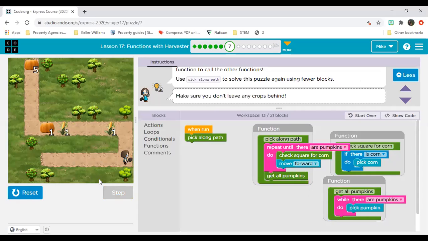But this is preparing us for when we get an entire field of crops that we have to harvest, or if we get into a different puzzle where we have to perform many commands. Then functions are great, because every time you have to recall something, you can just quickly drag it in. You don't have to worry about writing the code again. So here, look at how easy it is. Pick a long path. We are up to this point.